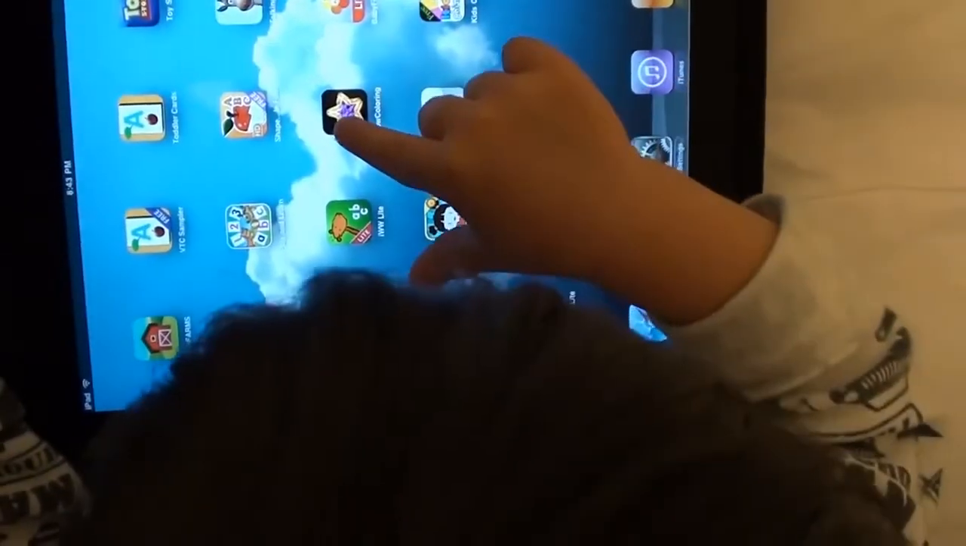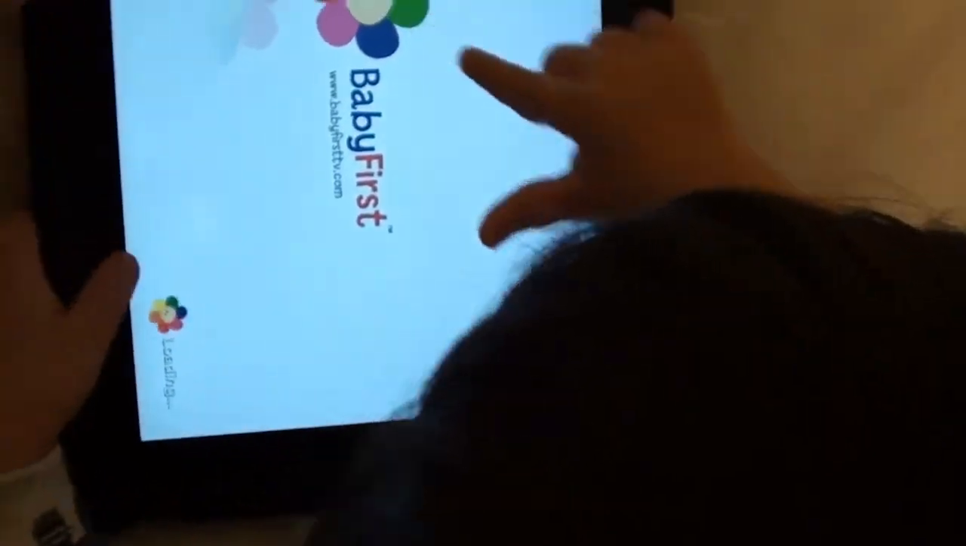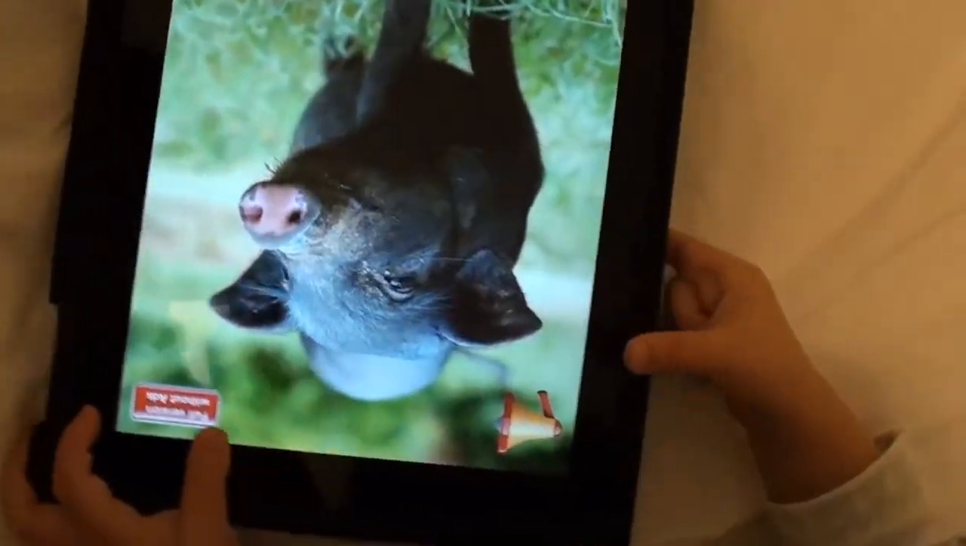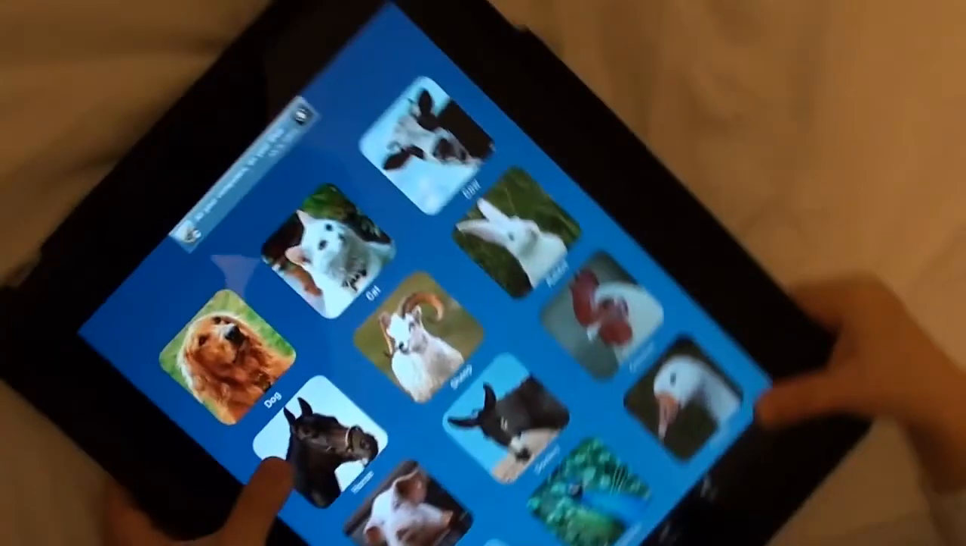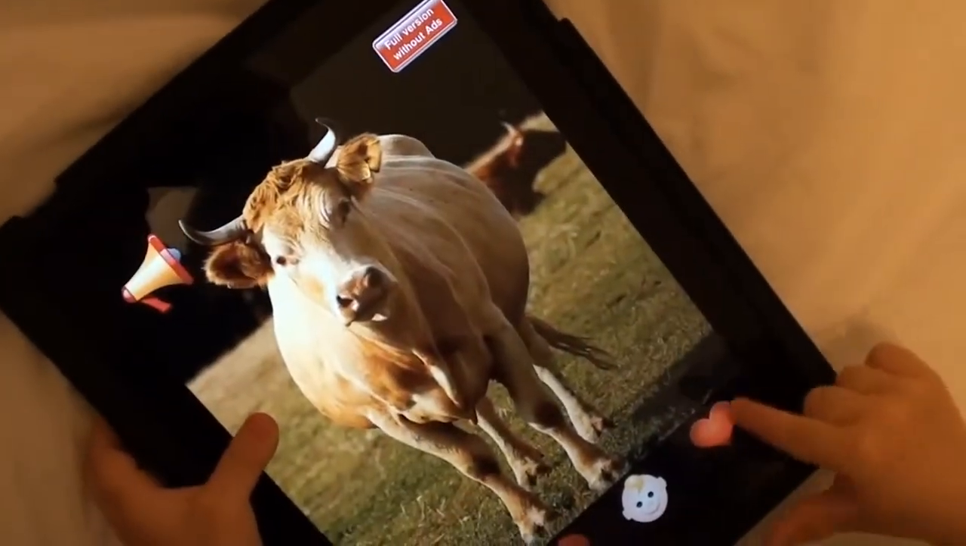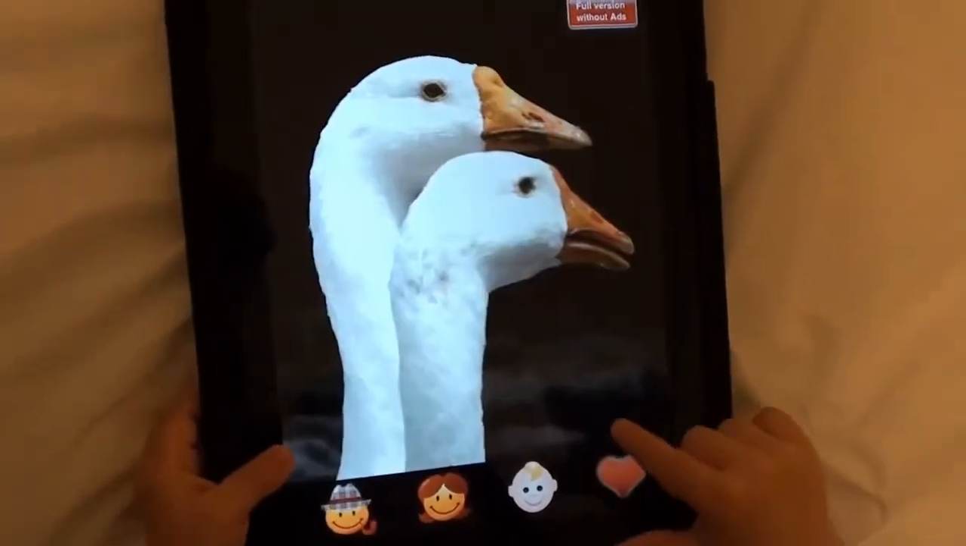How about the zoo? Can we try the zoo, Avi? Where's the zoo? No, we've already seen Babies First. Let's try the zoo, this one right here, okay? Show us the zoo. Okay, here's Avi showing us the zoo. There's the cow. And there's a duck.